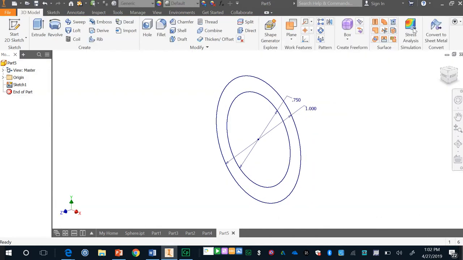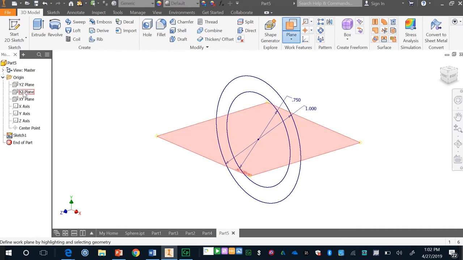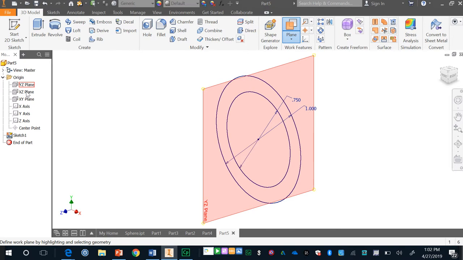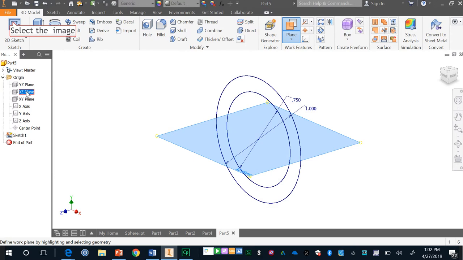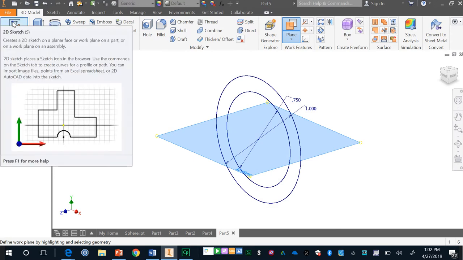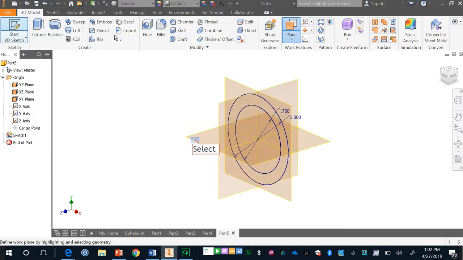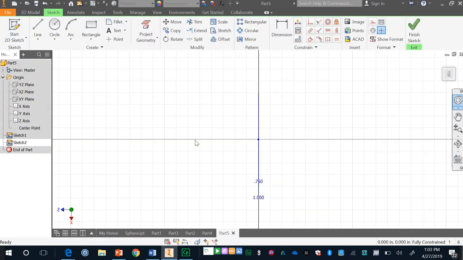And now we're going to place another plane. Now for this, I'm going to select plane, origin. Now I created it on the XY. What I'm going to do is make my actual line here on the XZ. So I place that plane. Now I'm going to come up and select the sketch tool and select that.